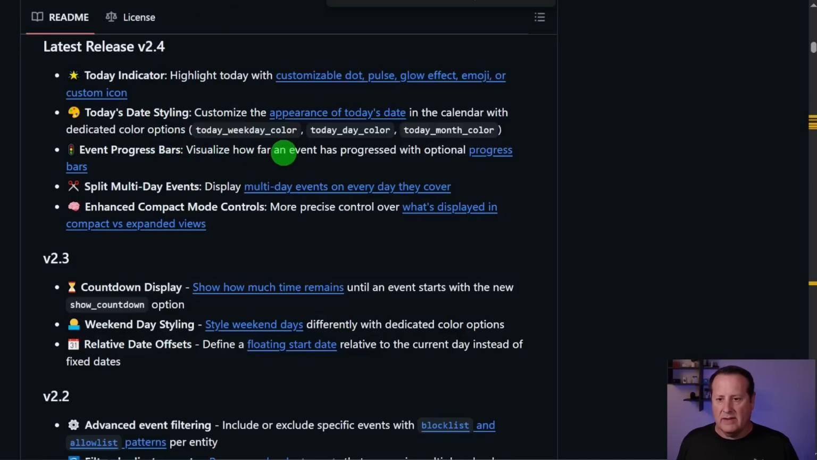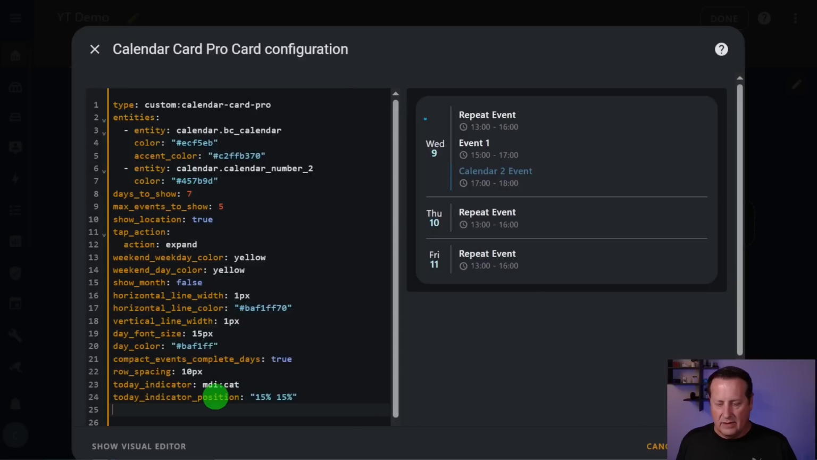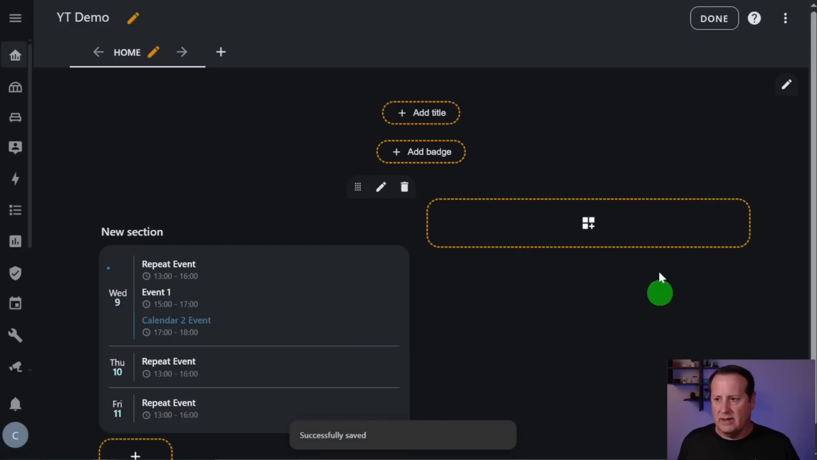We have event progress bars. So you now can add progress bars to your events. You can split multi-day events. So split multi-day events true, split multi-day events false. You can do it globally or on a per calendar basis. I just did that. I have a multi-day event in there. It's already doing it. So I put split multi-day true. If I put it to false, maybe this doesn't see it as a multi-day event, but this repeat event is multi-day. It's a repeat. I think what that means is my calendar isn't actually showing the day.